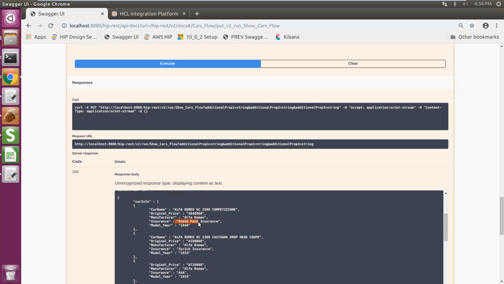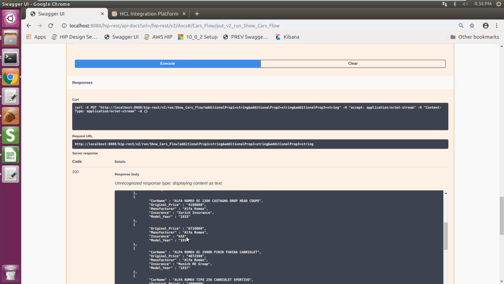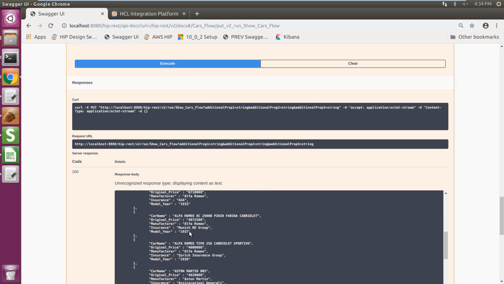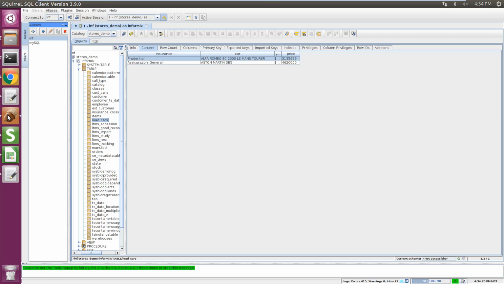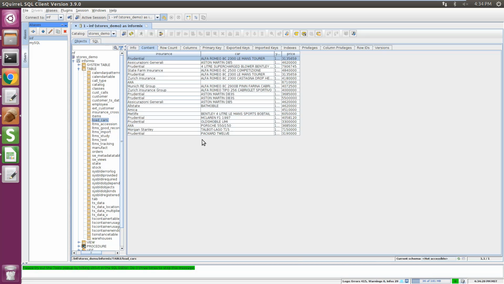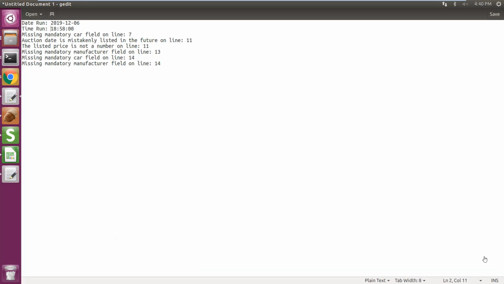Anything that's for another insurance company is going to be in the JSON data format, and then we're going to have loaded some of these pieces of information into this database. If I refresh this table, we'll see all of the different rows being passed in there. We're also going to be able to see the invalid data that's come over here, and we're going to see that we've got mandatory missing car data on line 7, auction date is in the wrong format on line 11, and so on.